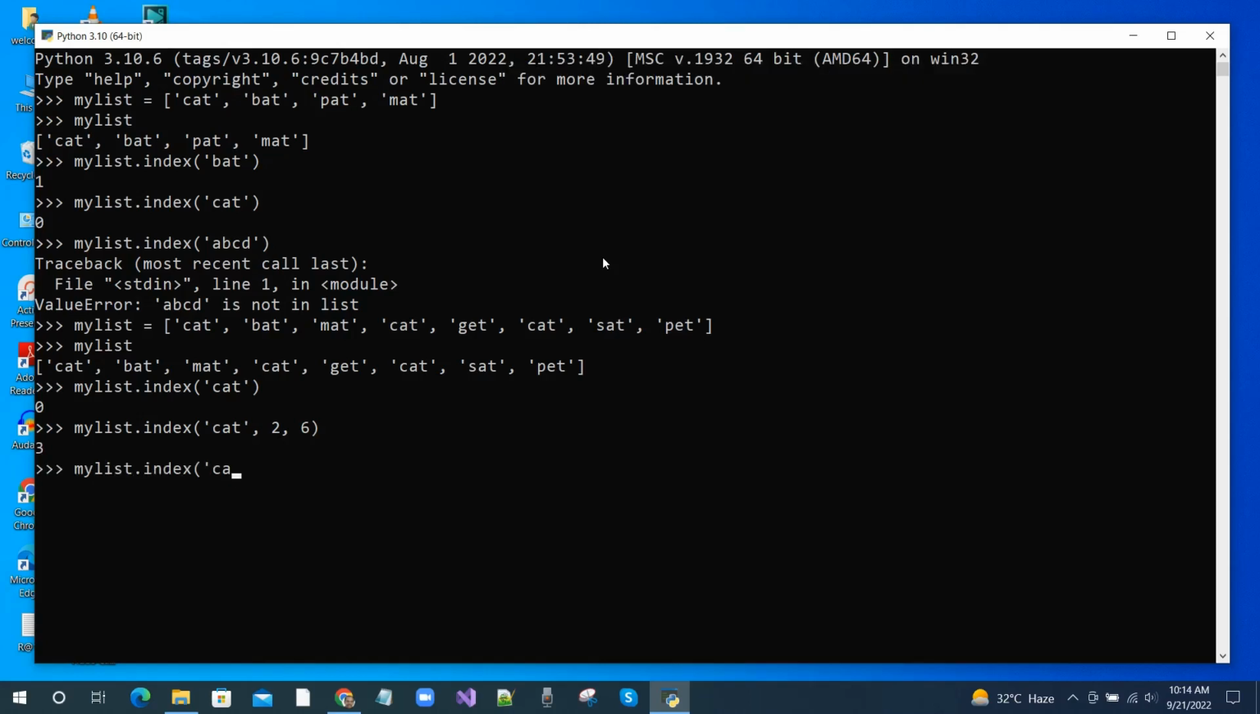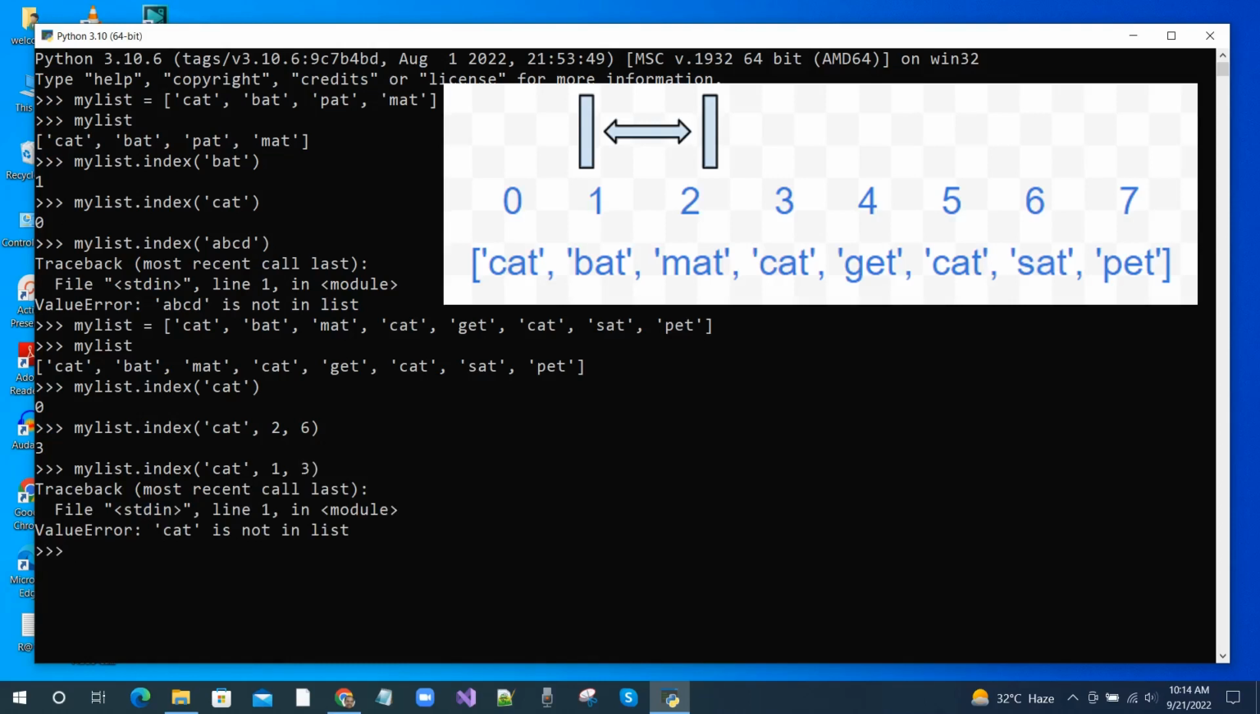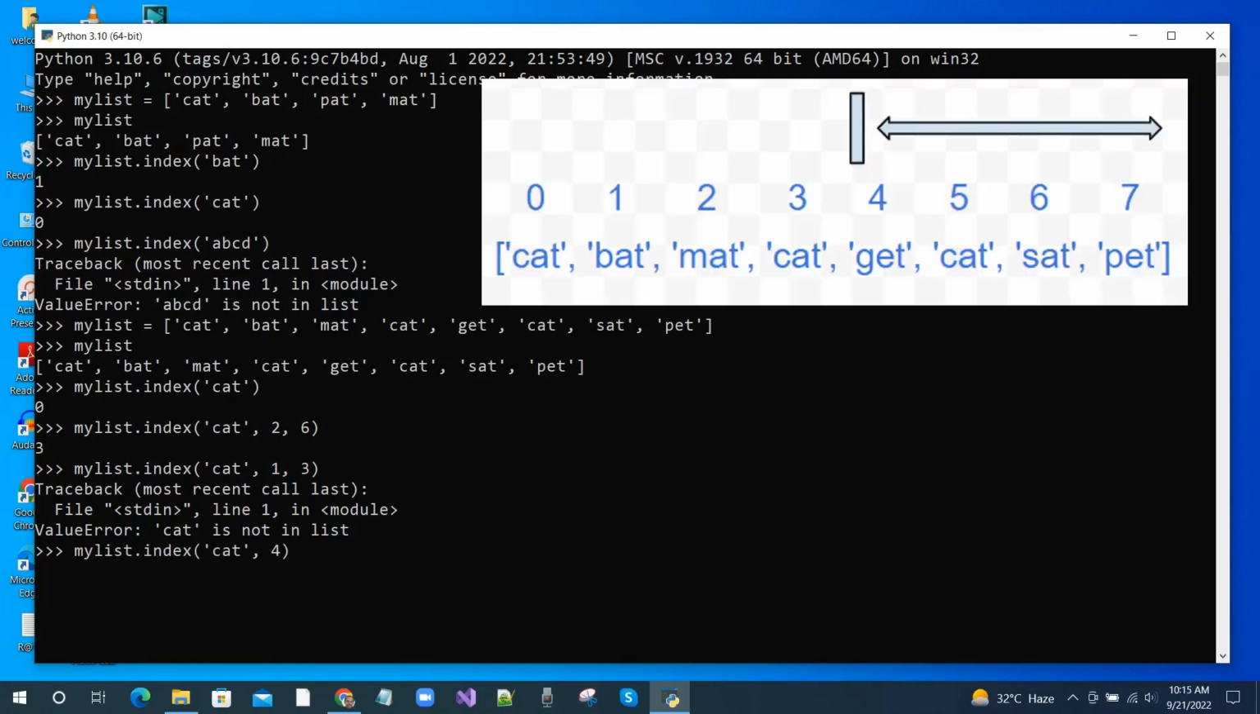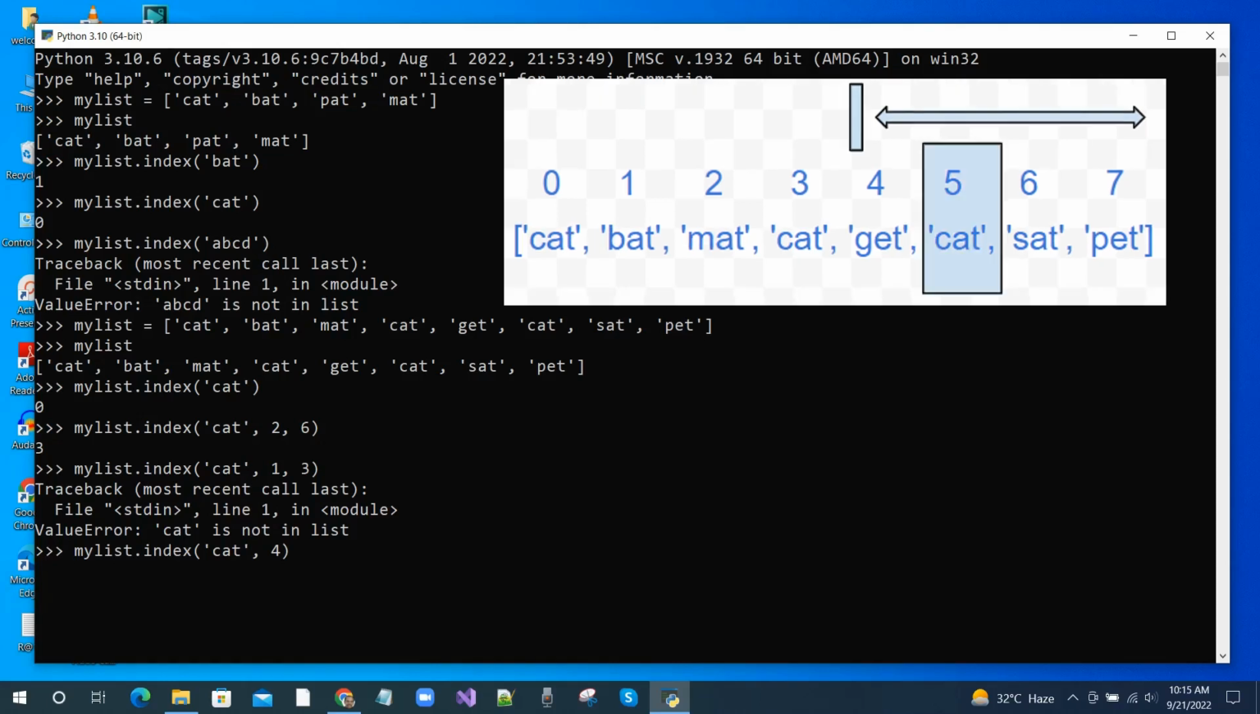Now let's use the command mylist.index of cat, 1, 3. This line will throw error because cat is not found within the start index 1 and end index 3 minus 1, which is 2. We can also use the command without the third argument. In this example, mylist.index of cat, 4. The second argument is 4, which is the start index, and end index will be assigned a default value, that is the length of list. So end index is 7. So the output of mylist.index of cat, 4 is 5.